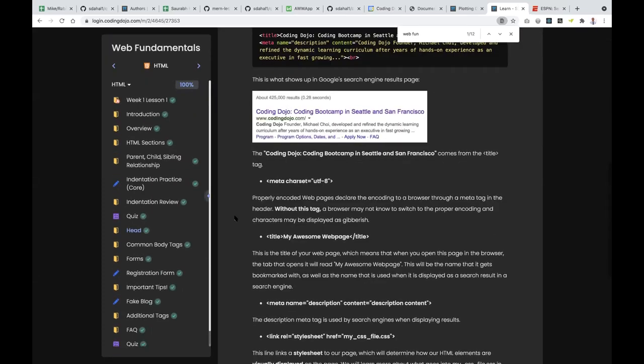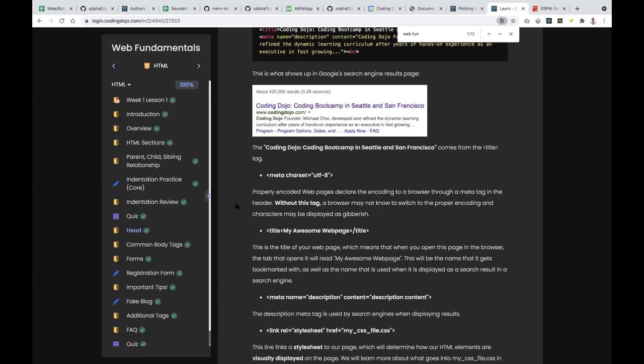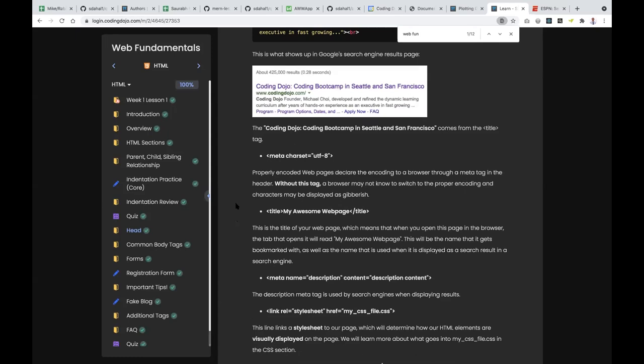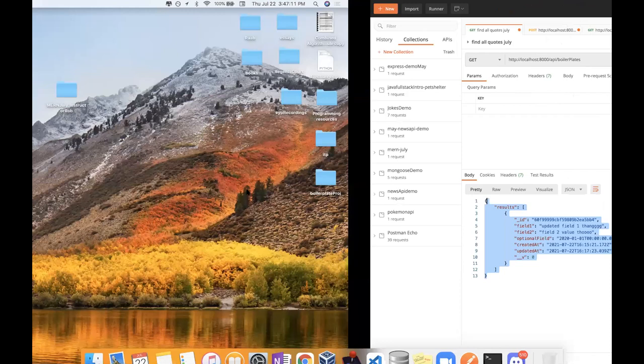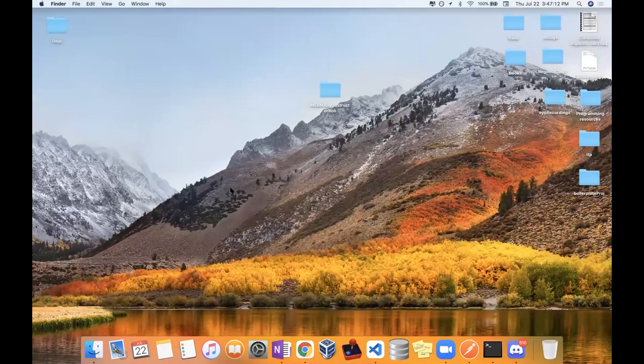So HTML stands for hypertext markup language. You don't have to memorize that, but it's just a language that allows you to create content on a website. In order to code, I'm going to go ahead and use something called a text editor or a coding editor that allows you to code, okay?